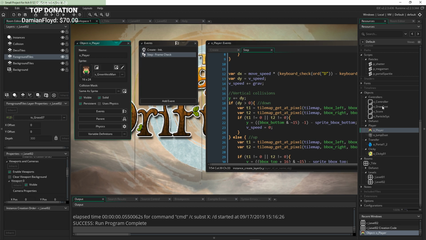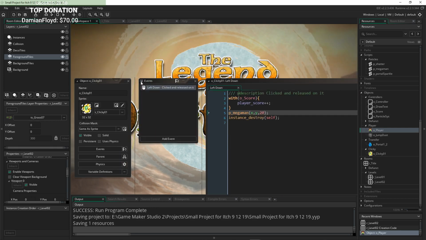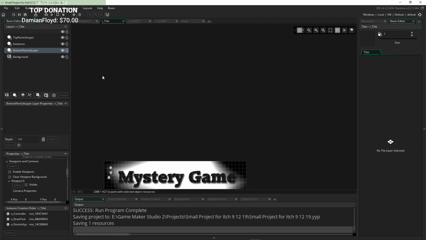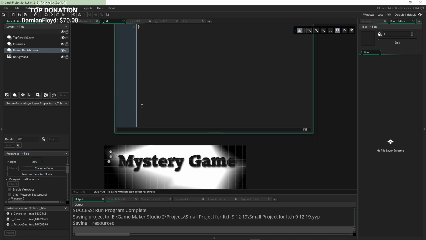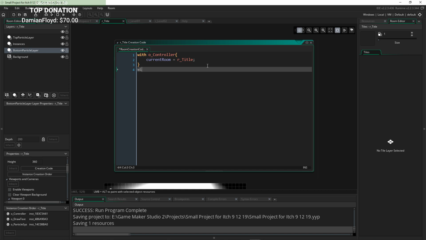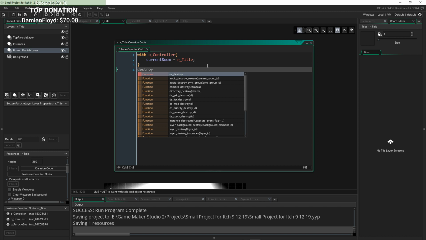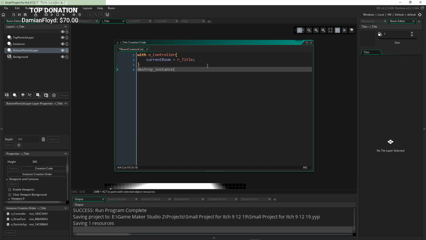Then we also, on the start screen, need to destroy the player, and also destroy the GUI that draws the score. So let's go to the title, and then the creation code of this room, and we can say destroy instance O_player, just like that should work.